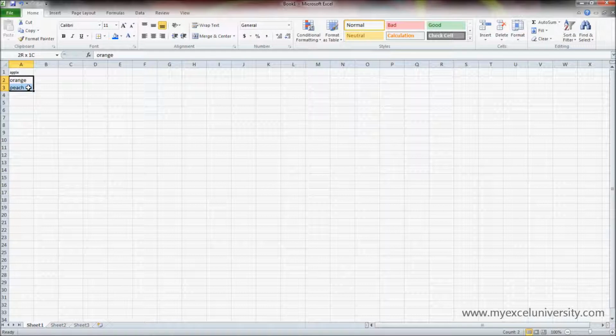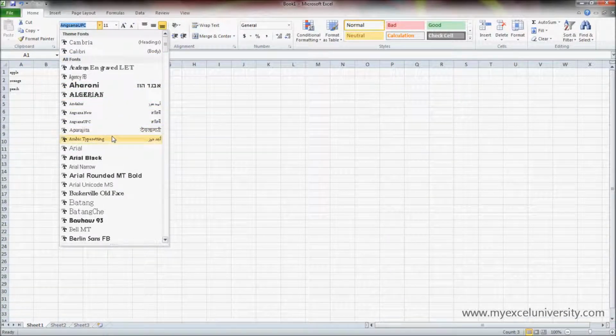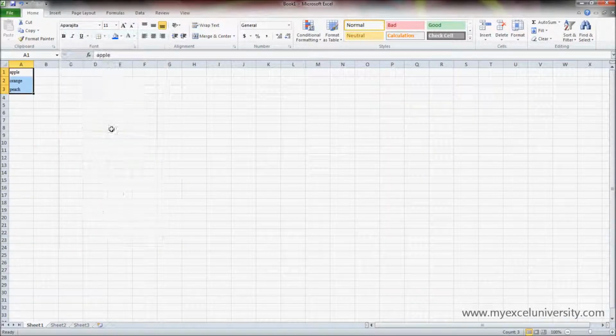And if I want to change the font of these two, then I could do it as well. But usually it's best just to select all the cells that you want to change. And then we can go ahead and hover over here and find something that we like. And it's going to change every single one.